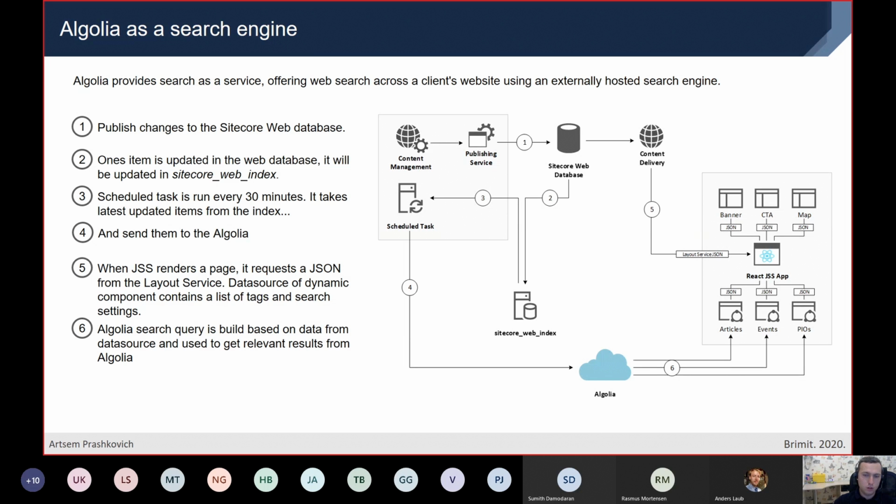So as you saw previously, we have different types of data, such as events, articles, POIs. We have a lot of dynamic components that show this data. All components get data to show from the search engine based on text selected in data sources. Let's have a look at the diagram. I will explain how it works.